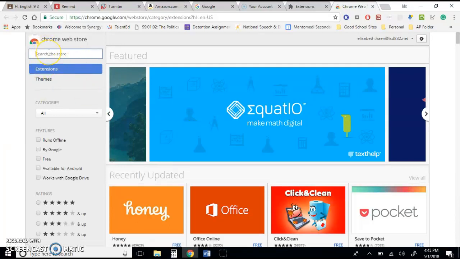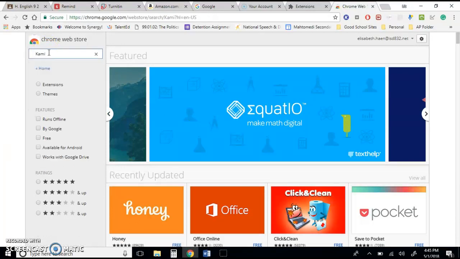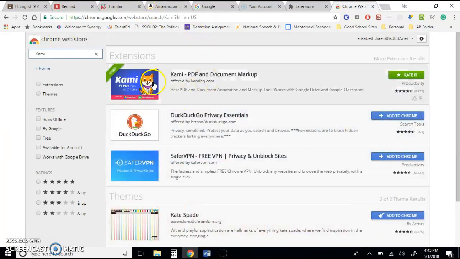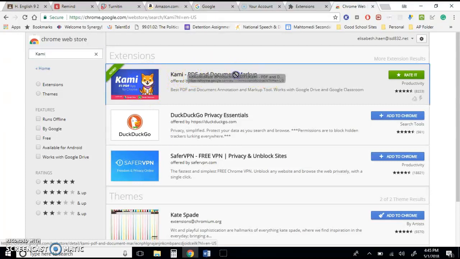So when you're searching, just search Kami. What comes up is this. Now this is a cute little puppy. Look at that, it's so cute. And it says PDF and document markup. That's the big thing. We are so excited for you to be able to mark this up. So I already have it, and so it asks me to rate it. You're going to see this button where it says add to Chrome. So that's what you're going to want to do, is add to Chrome.